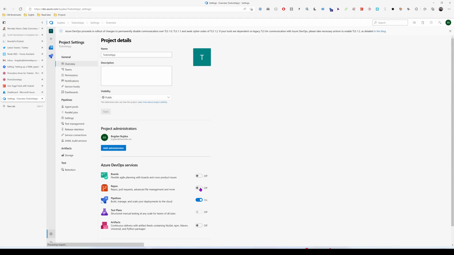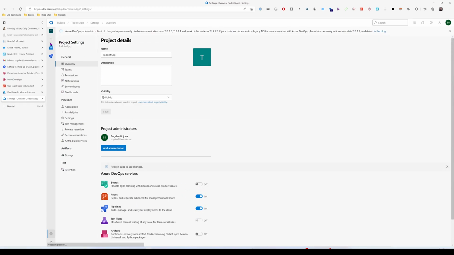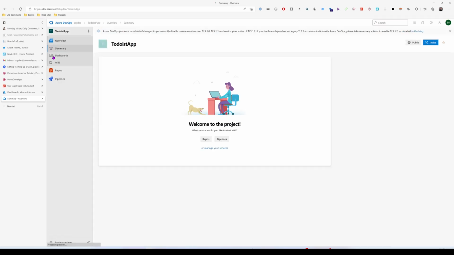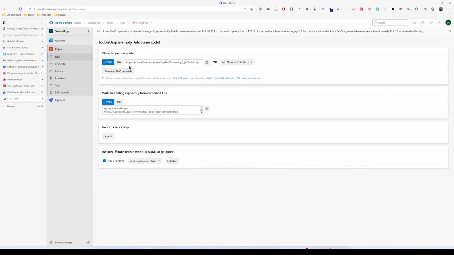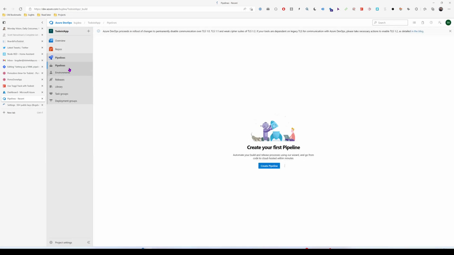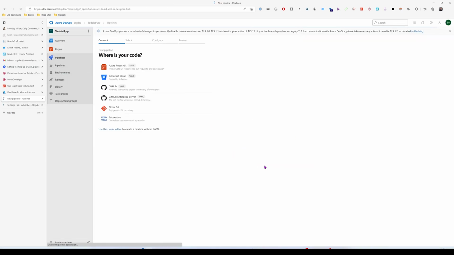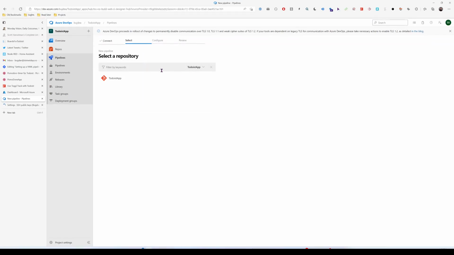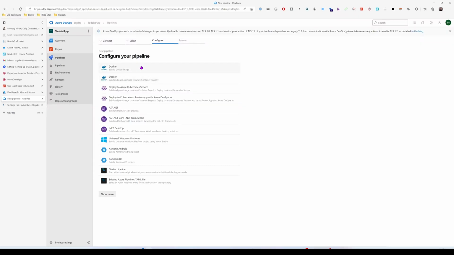For this, you have to go to settings. You have to check the toggle for repos to on. And now if you go back to the project, you will see that you have the option to add repos. I'm going to copy this, set it up in my local Git repository, and then I can push code to this Azure DevOps project. Now I'm going to create a pipeline, which will be of type ASP.NET.